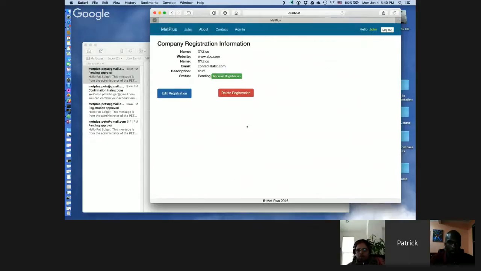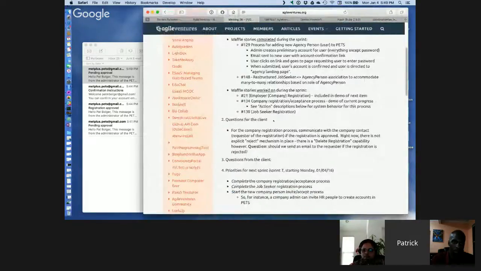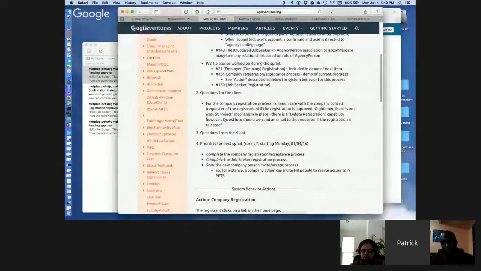Now, this is the crux of the question, Chet, which is right now, if you decline to accept a registration, the only tool we have right now is you can just delete the registration altogether, which means the company's deleted, the company contact's deleted, we forget about the company, and that's it. So the key question for us is, and I think it's written here, is that okay, or do you want us to send a Dear John letter, if you will, to the requester?